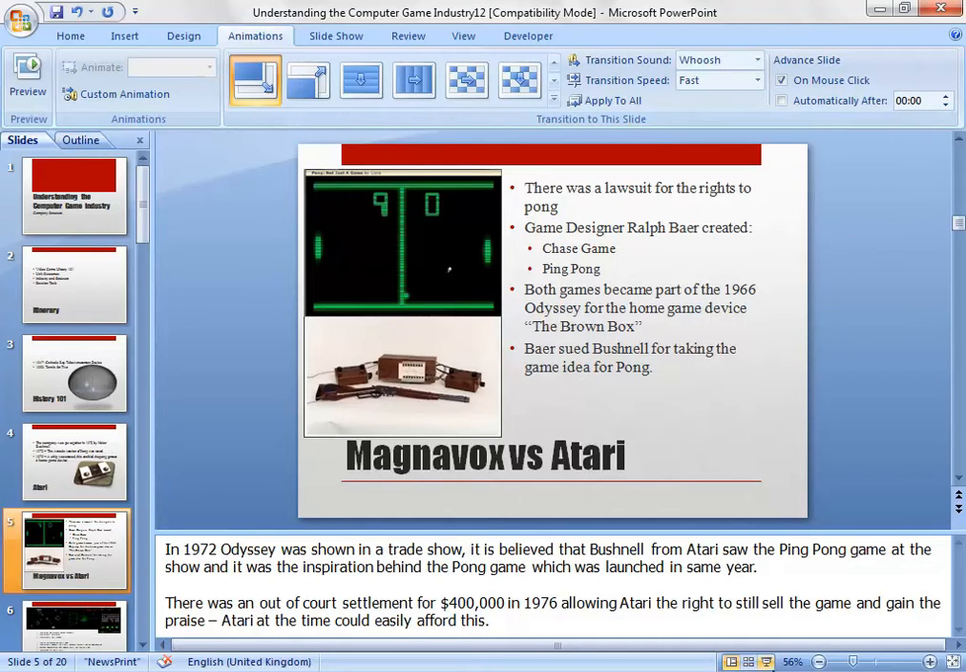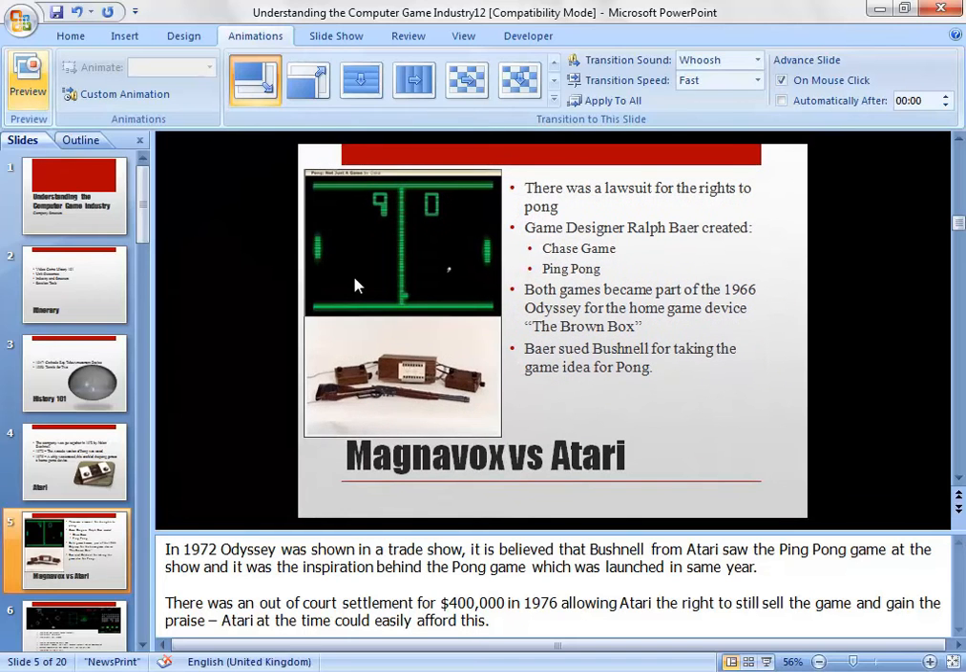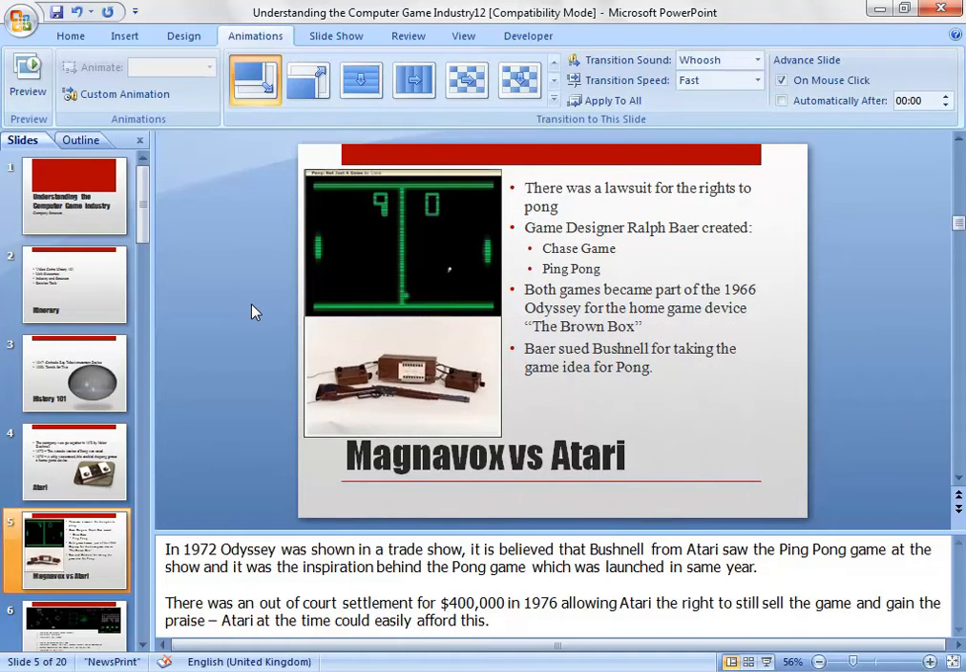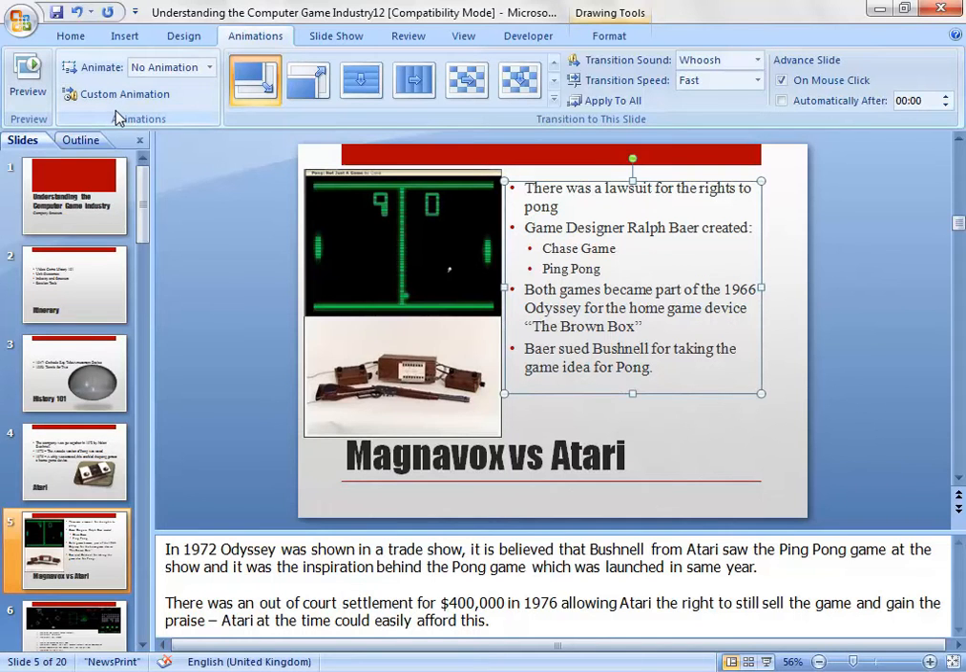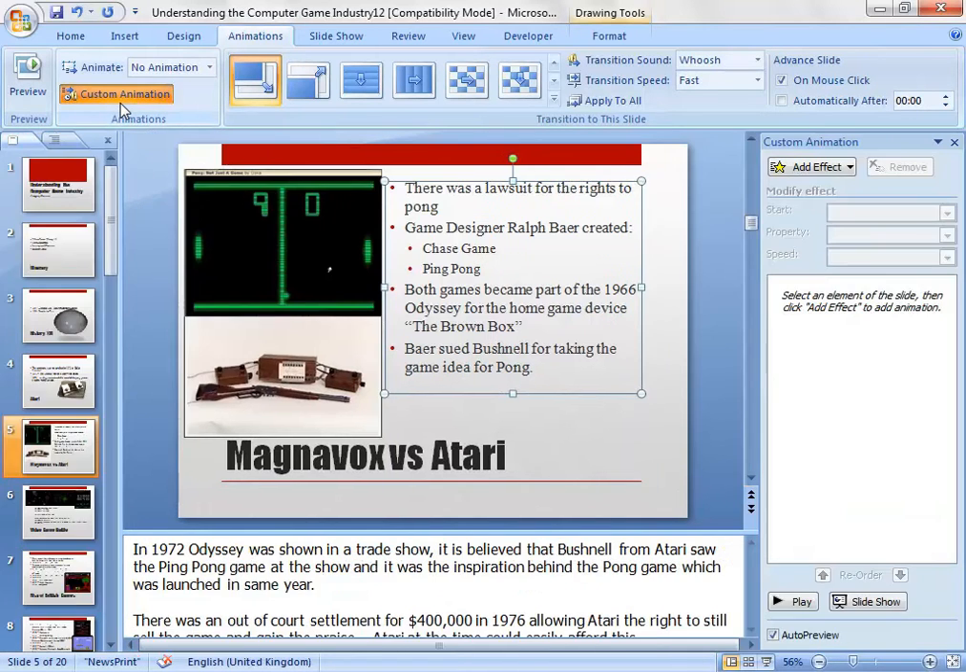So there we go, I can give it a quick preview. Yep, it does it, whoosh sound and everything. But really, I want to be able to deliver these bullet points bit by bit. So we're going to click on Custom. And over here we've got a new window.